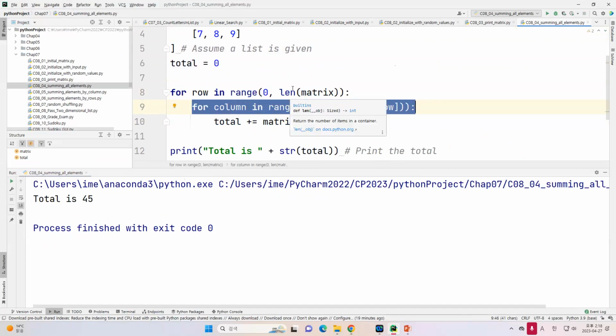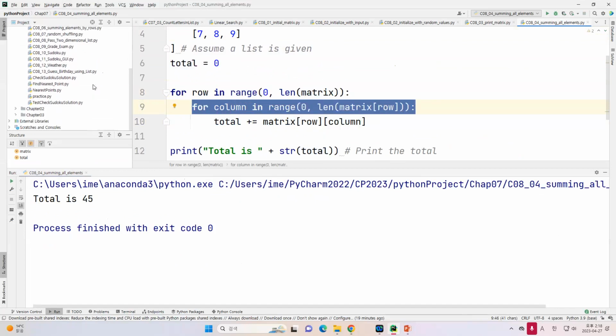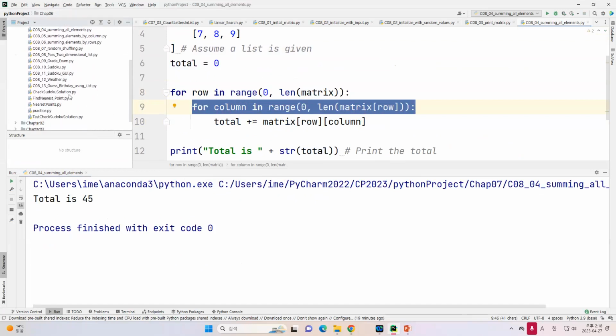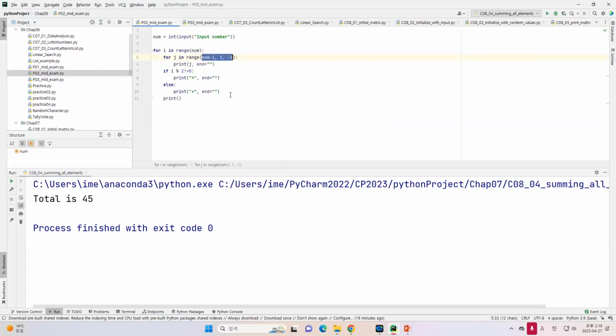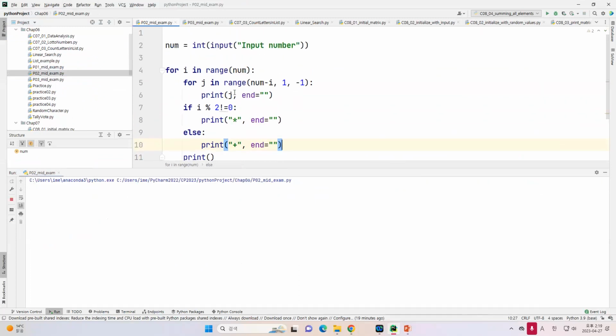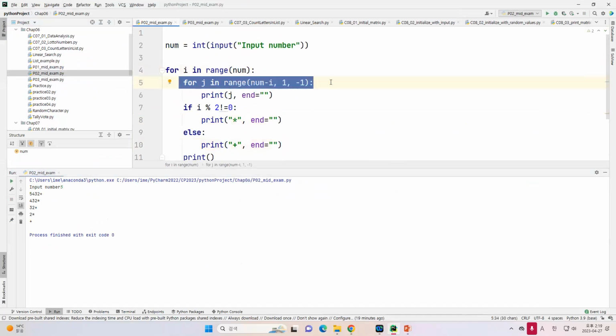If you understand how to make the exam problem in problem 2, okay, if you understand how to make this problem, then you can understand what is the meaning of the range in the first part and the range in the second part, and then you can understand how to deal with the matrix. Okay.